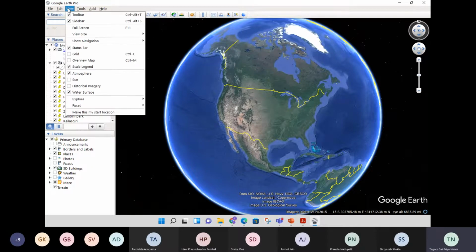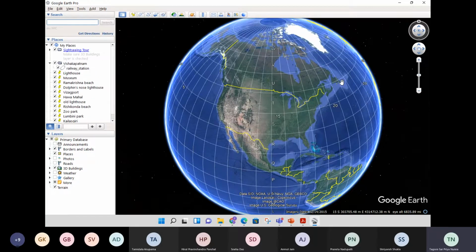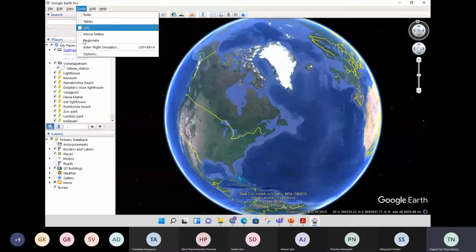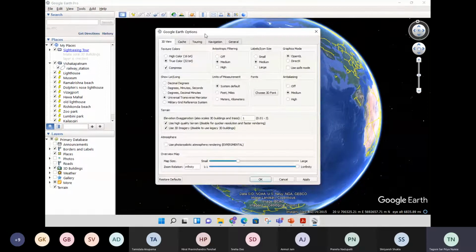And here you can see the toolbar. If you want to use a grid, you can also see the grid, and here there are different tools. There are options, like if you want to change any settings like the coordinate system, you can use this. Here you can change the coordinate system as well, and if you want to change the units of measurement, you can also change the units.